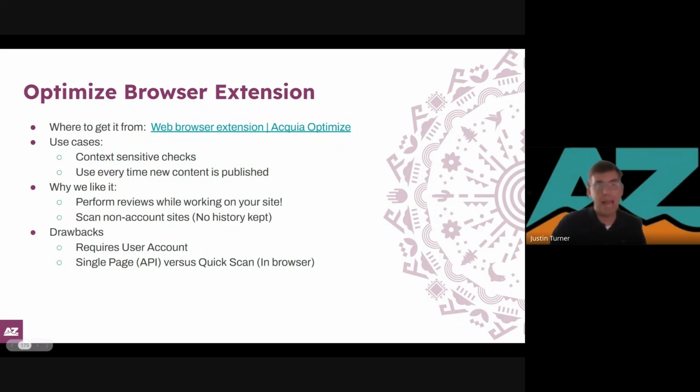One, you do have to have an Optimze account in order to use the browser extension. So if you have people on your team that would like to use this tool, please make sure to open up a service desk ticket with us, and we'll get user accounts on Optimze created for them.